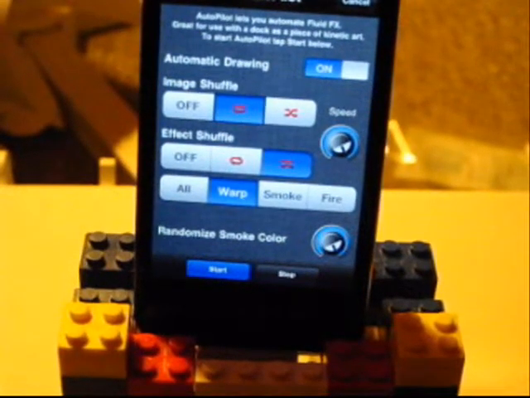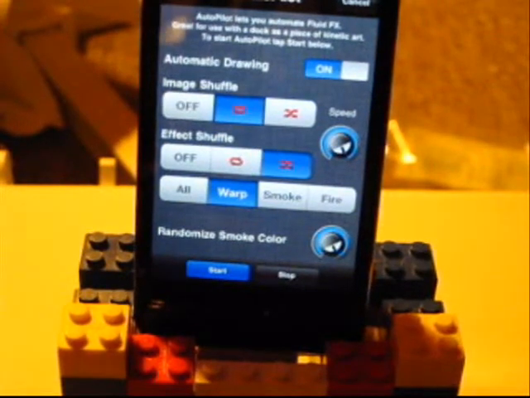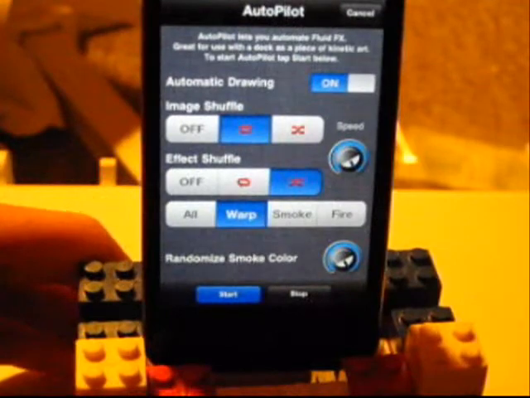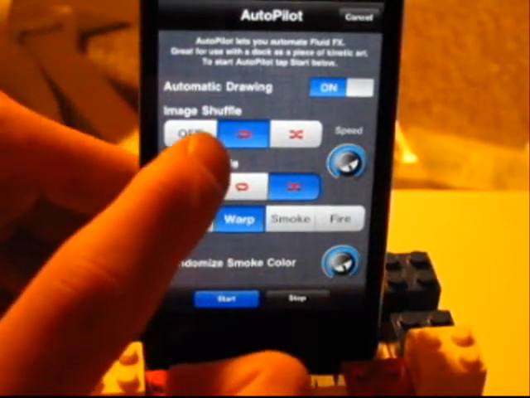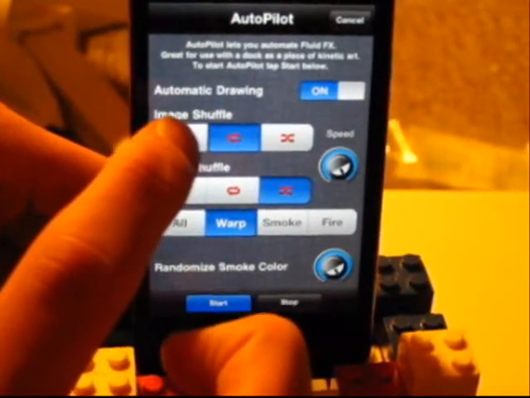This is an autoplay function which you can use while it's on a stand or something. In fact, hold on. You could think of it like maybe a screensaver or something, although it doesn't really function the same way as a screensaver would. But it's called autopilot, and you can go in here and configure all of these things here. You can configure image shuffle.